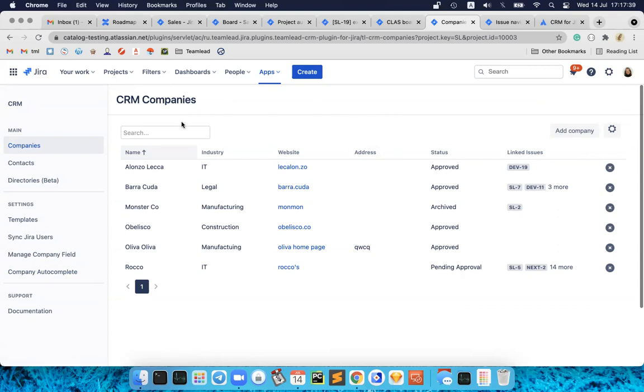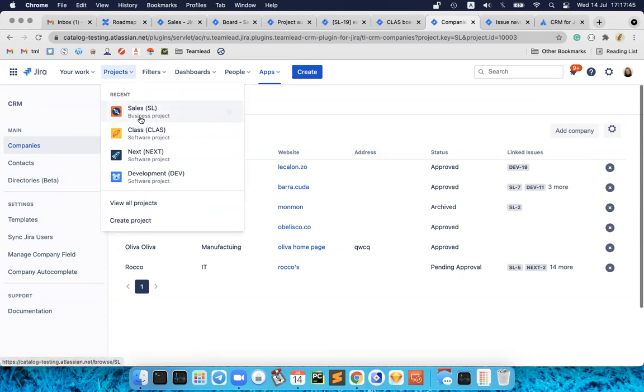Our approach with our app is using standard Jira functionality for all business processes. It means you can create a project, call it Sales or anything you'd like.